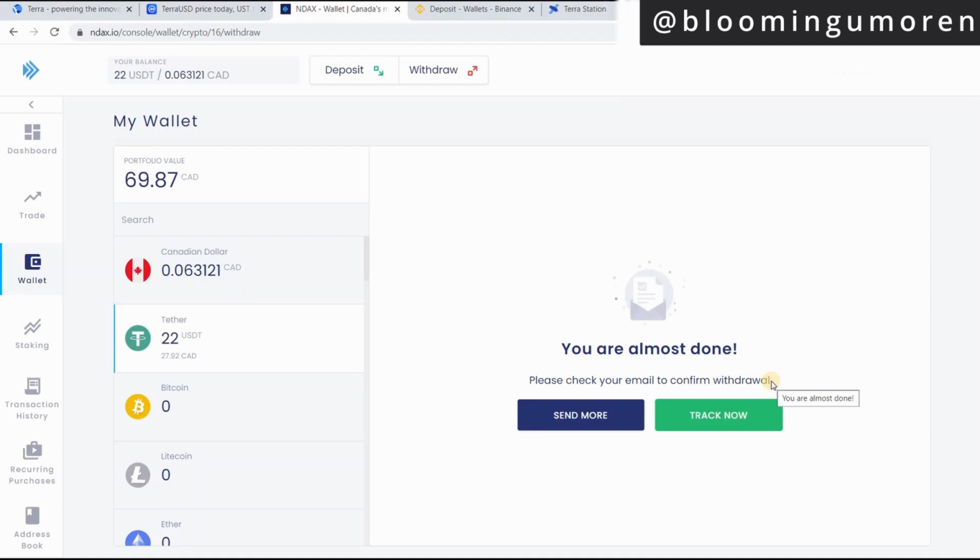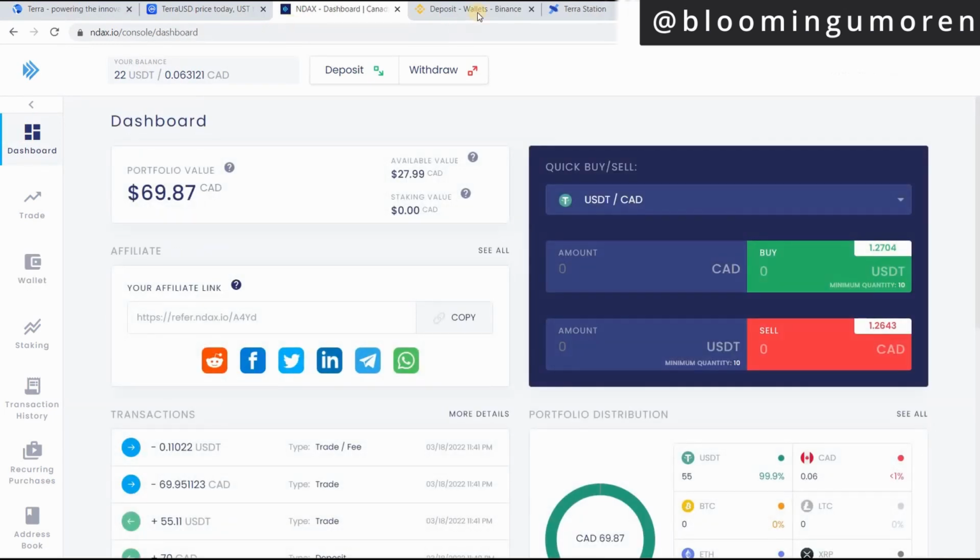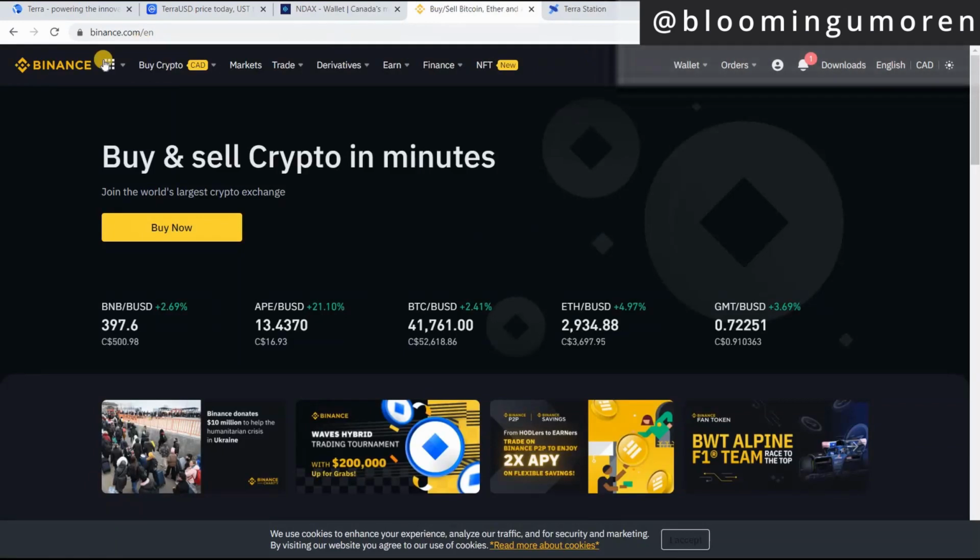So I just received an email. So it says confirm your withdrawal. So I'm just going to confirm that on my phone. Once I do that, I'm going to get a confirmation page saying withdraw confirmation success. Okay, so now I'm going to go back on Binance and wait for that to come in.